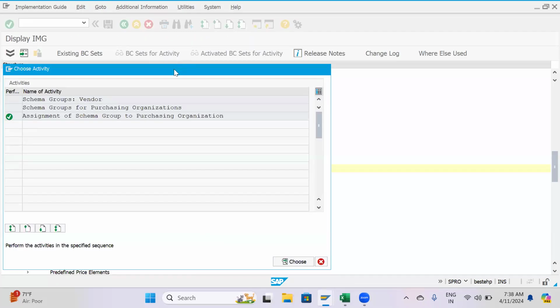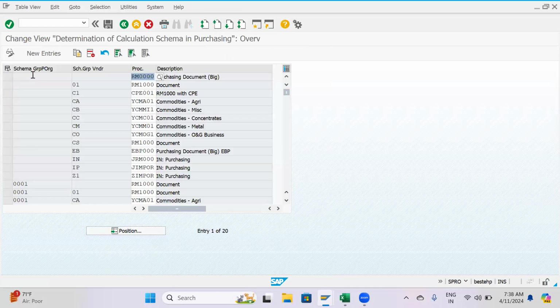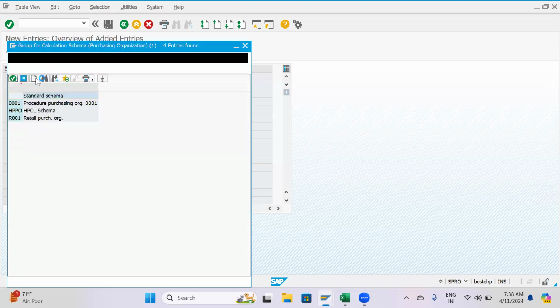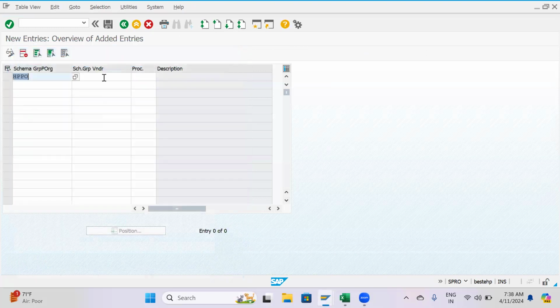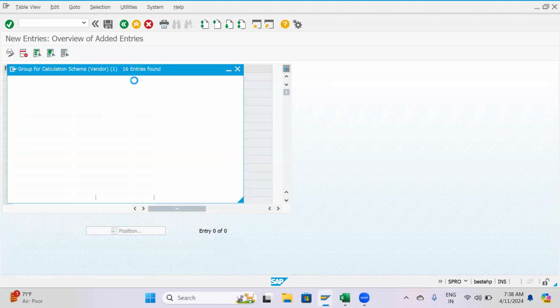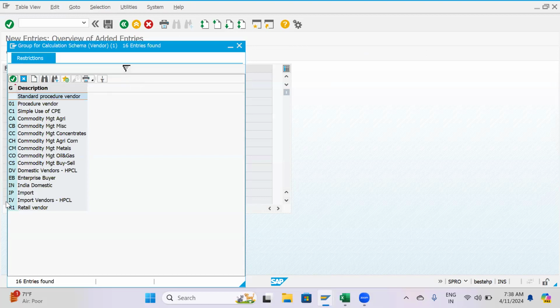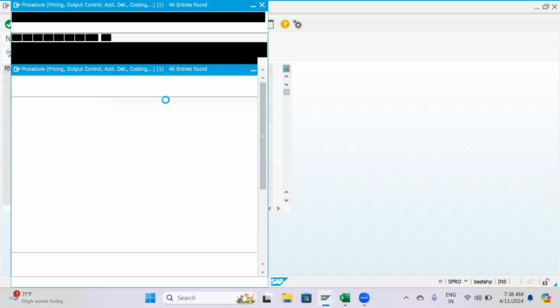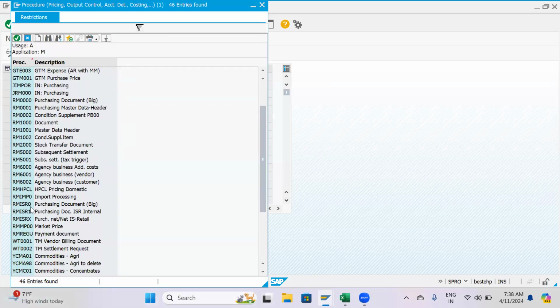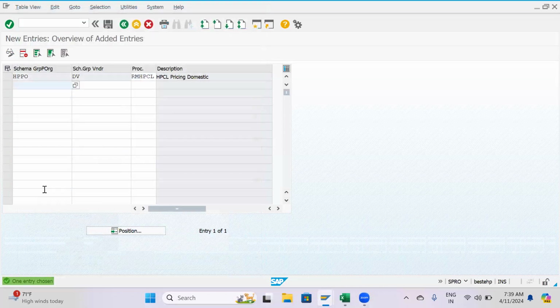Come back. Now define schema determination. This is the combination of what? Schema group, vendor schema group, and your pricing procedure. Make a new entry. What is your schema group for purchase organization? It is HPPO. Schema group, vendor schema group, we had created two, right? One is DV. What is domestic vendor? We are going to assign to the purchasing calculation pricing procedure. This is domestic one. Enter.